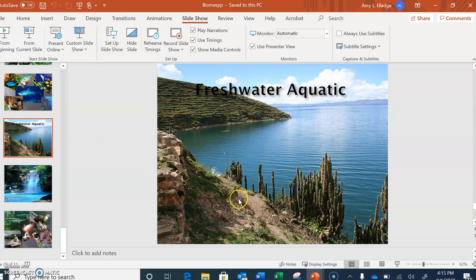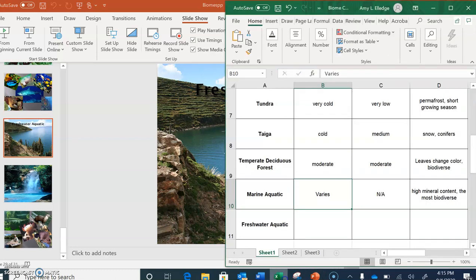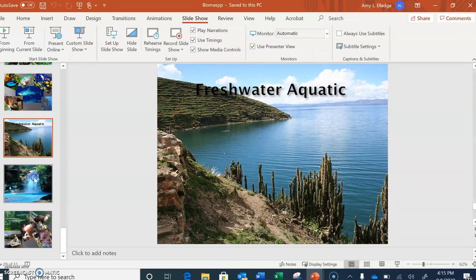All right. Then we got freshwater aquatics. So freshwater, again, temperature varies by both location and depth. We don't care about precipitation because we're in the water. But features, this is low mineral content. That's what makes it fresh. When you think of freshwater, you think of lakes, rivers, ponds, creeks, all right, and so on. So all those are freshwater areas.